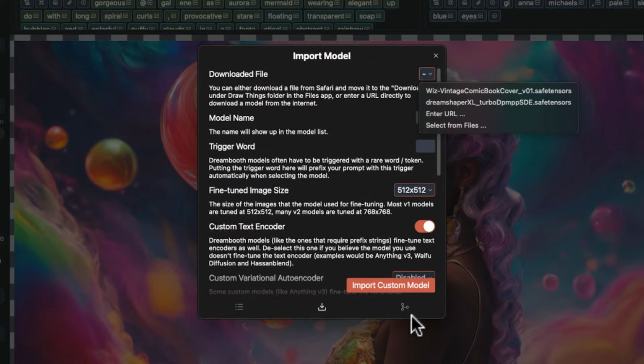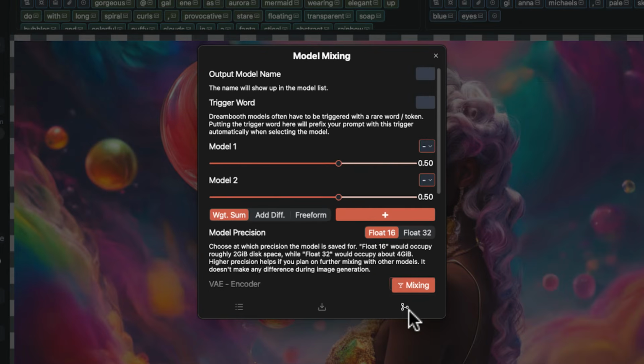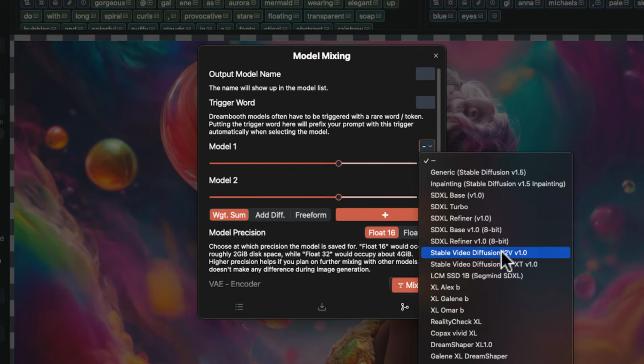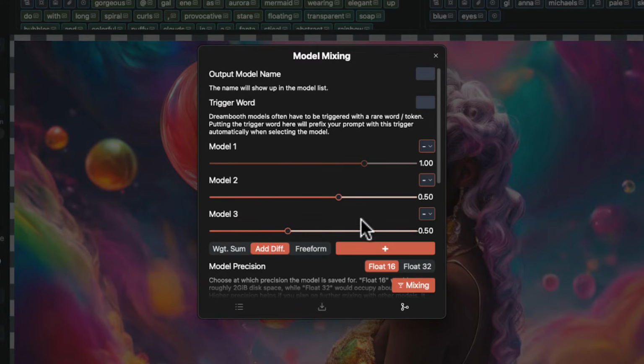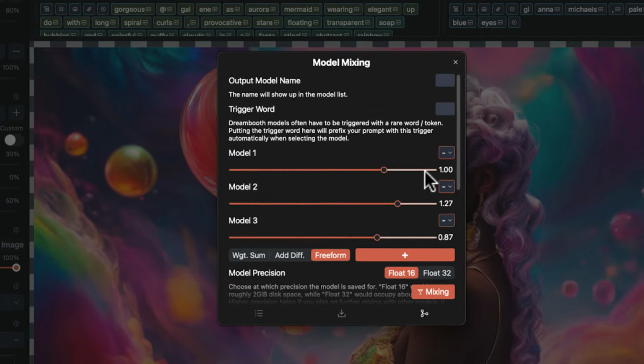Under the bottom right tab, it looks like a spinner toy. We have model mixing, and you can make a cocktail of your favorite models and balance them until they're just right. But of course, the models will need to be the same type, 1.5 with 1.5 and XL with XL. I've seen a lot of people mixing turbo models with XL, so that's something to explore too.